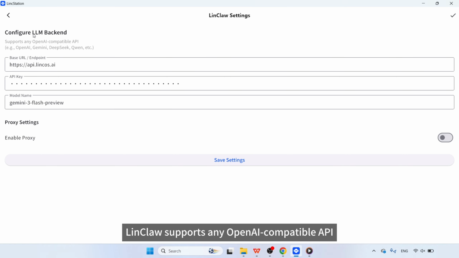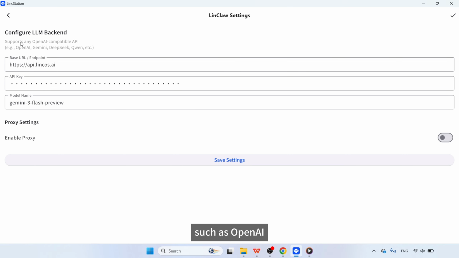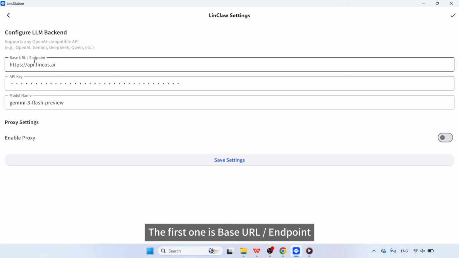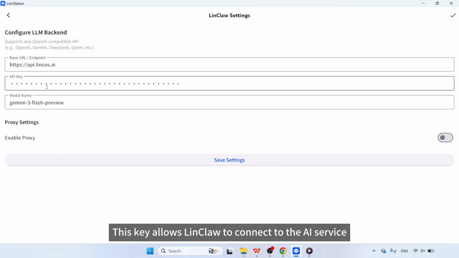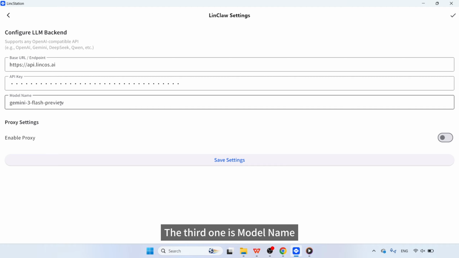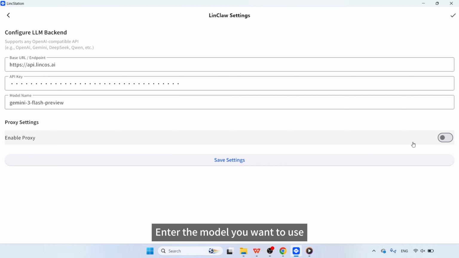LinClaw supports any OpenAI compatible API, such as OpenAI, Gemini, DeepSeek, Qwen, and other similar services. Here, you need to fill in 3 main fields. The first one is base URL, endpoint. This is the API address of your AI service. The second one is API key. Paste your API key here. This key allows LinClaw to connect to the AI service. The third one is model name. Enter the model you want to use.